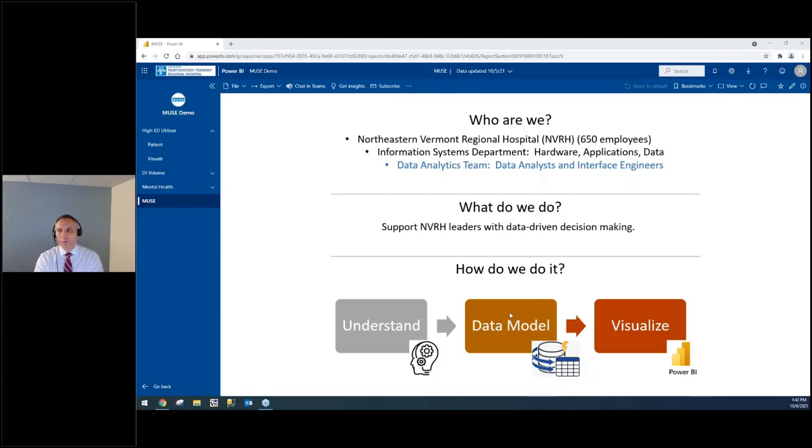Just to give you some background on who we are, that way it gives you context of whether this solution will work for your organization. We're a critical access hospital, relatively small, 25 beds. Our data analytics team works under the Information Systems Department, which consists of 3 teams: hardware, applications, and our data team. Our data team is further subdivided into 2 sections. We have the data analyst team, which consists of 2 analysts, Heidi and Steph, and then interface engineers, which is Gary and John.